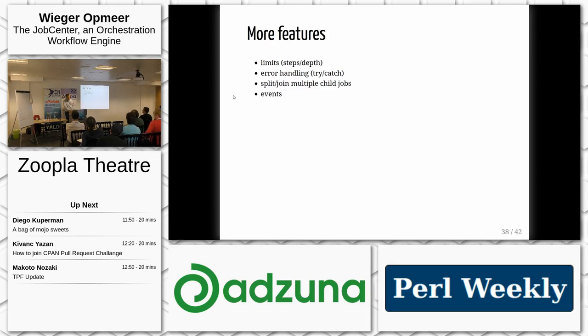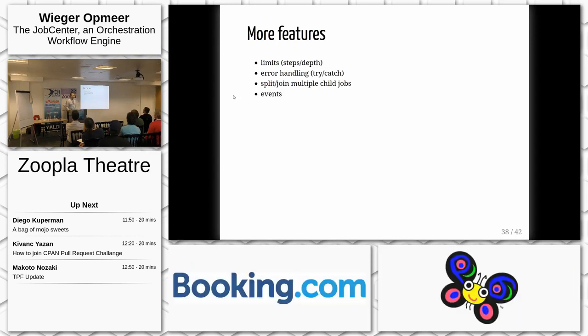It's also possible to start multiple child jobs at once, as in do multiple things in parallel at that point, and then wait for those child jobs to finish and continue with your thing. This is something that you see in lots of workflow engines that is actually a useful thing to have, and a bloody pain to implement and to get right.